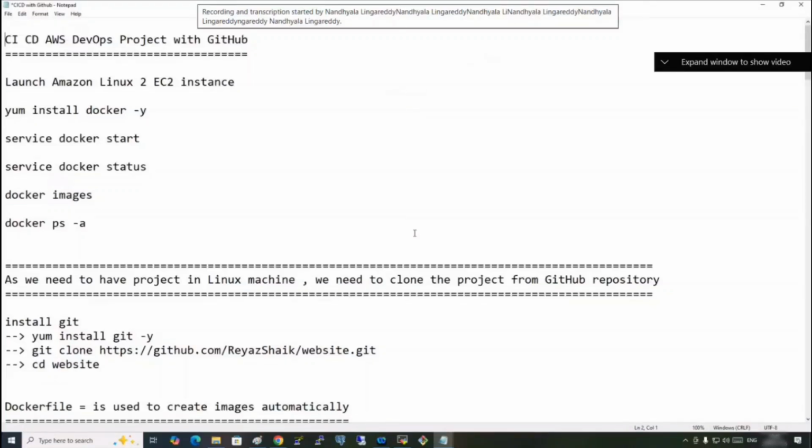So the problem with the Docker engine is you need to launch an EC2 instance, install Docker engine, and then create containers inside it, and you're storing the images locally or in Docker Hub. Your containers are running on your EC2 instance. Just in case your EC2 instance is gone, all your containers are gone, right?